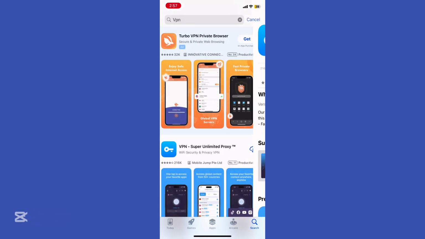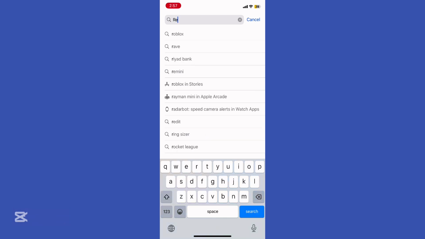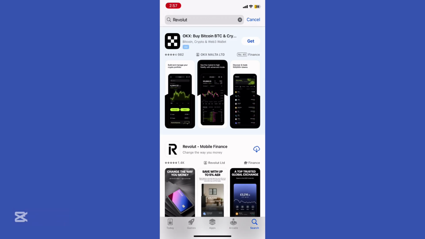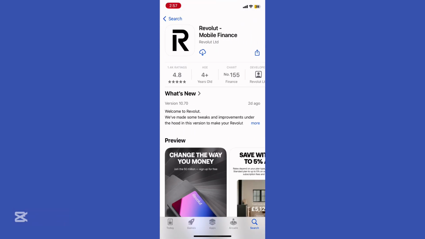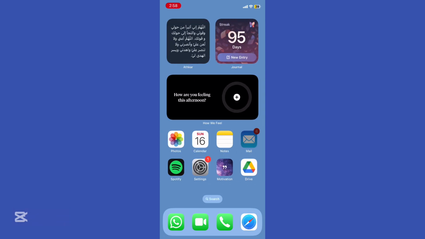And obviously update your financial apps regularly. Make sure to check your App Store or Google Play and then update your financial apps like Revolut, for example. And be wary of phishing. Do not click on suspicious links or share sensitive info via email or text.